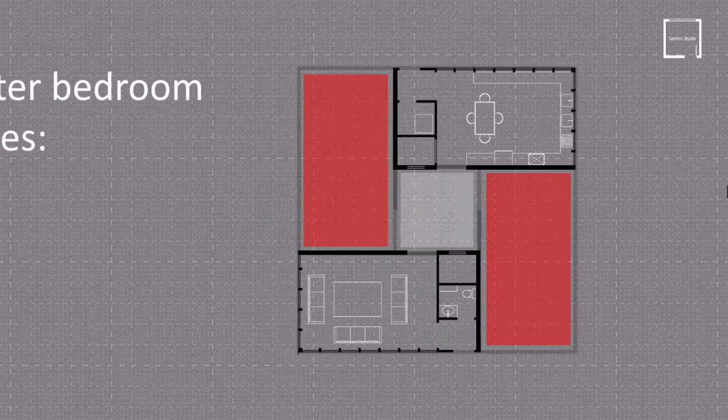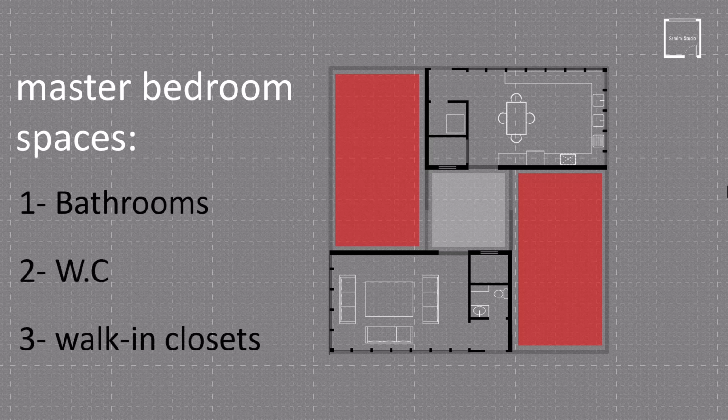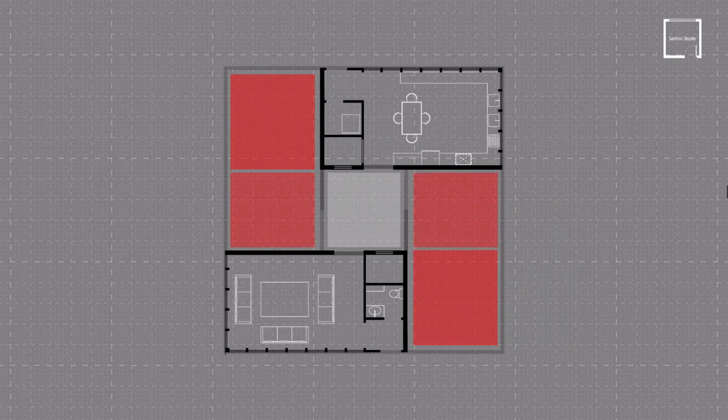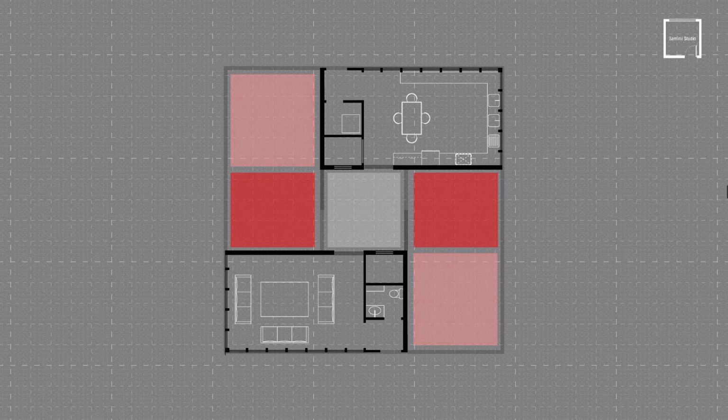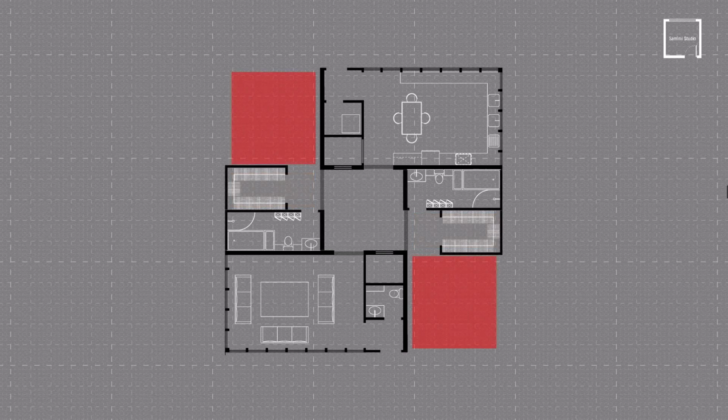A master bedroom is a bedroom that has 3 small spaces inside. These small spaces include bathrooms, WC and walk-in closets. I cut each of these 2 rectangles in half. One part for the bedroom and another part for the walk-in closet and bathroom. In one part, I designed the toilet together with the bathroom. In the next part, the walk-in closet. I allocated the remaining space to the bedrooms.